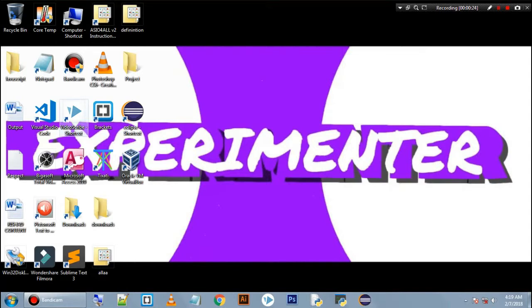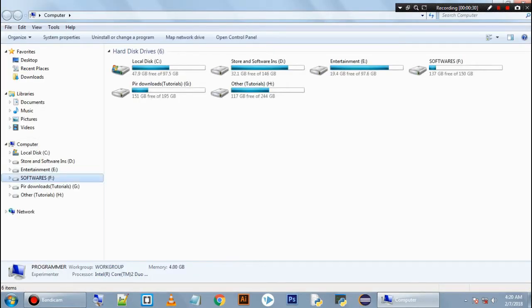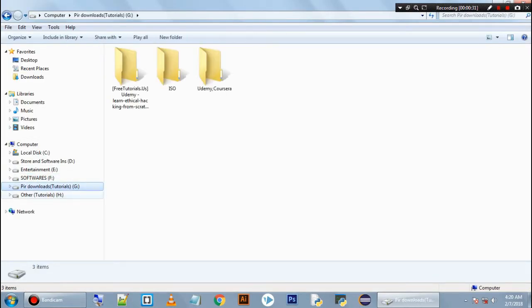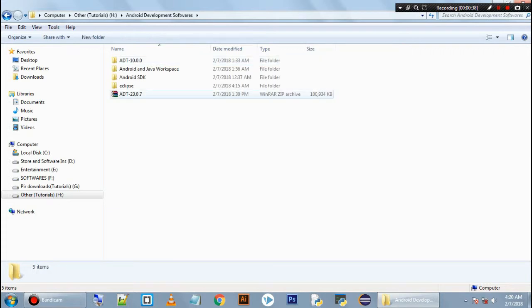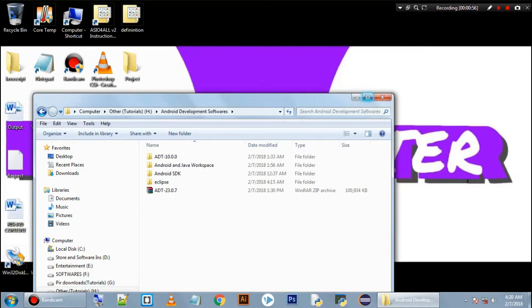So here are the software required. You need Eclipse, and then you need this ADT 23.0.7. You can get it in the link in the description below, or find it on the internet. It'll be better if you just click on the description below.